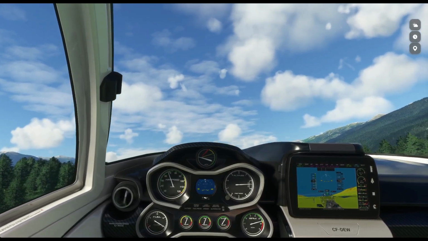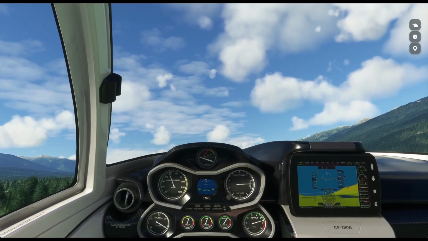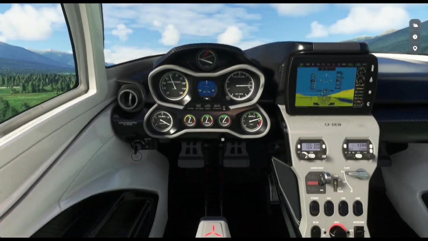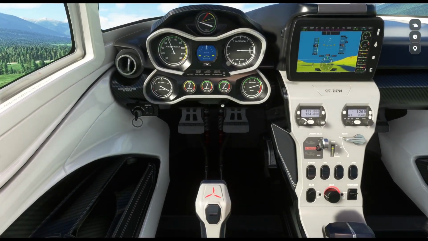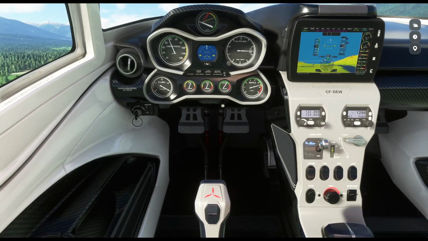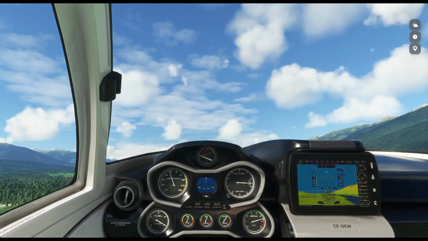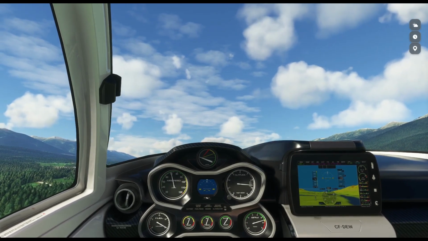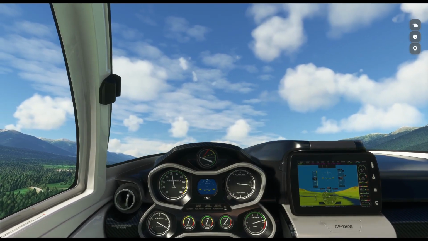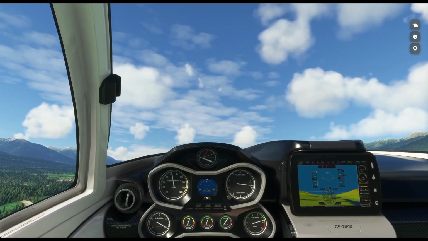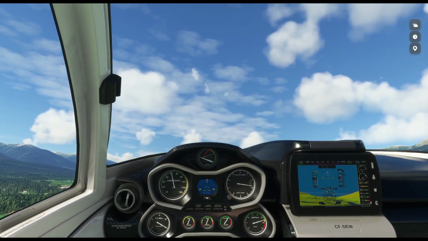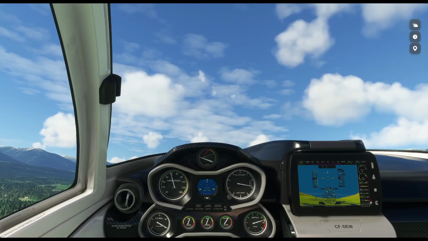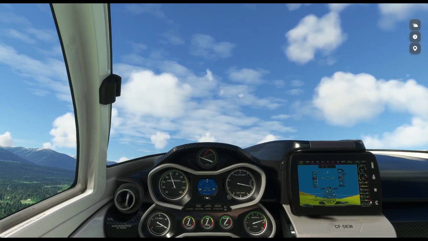Tap the brakes to stop the wheels from turning and retract the gear. Gear is coming up. Gear is up. Flaps were not used. And we'll climb out at 70 knots. A little bit more than they say that you need.